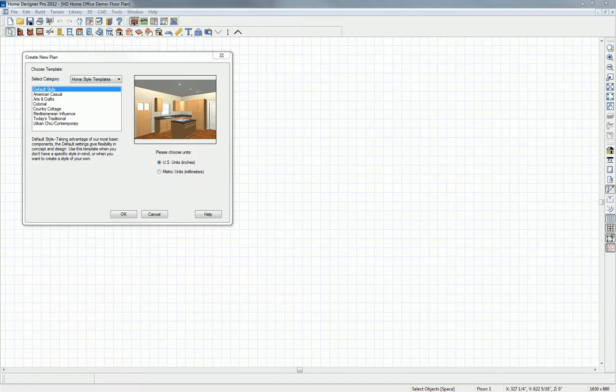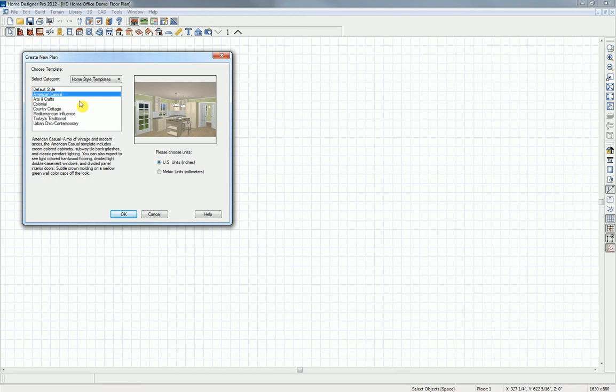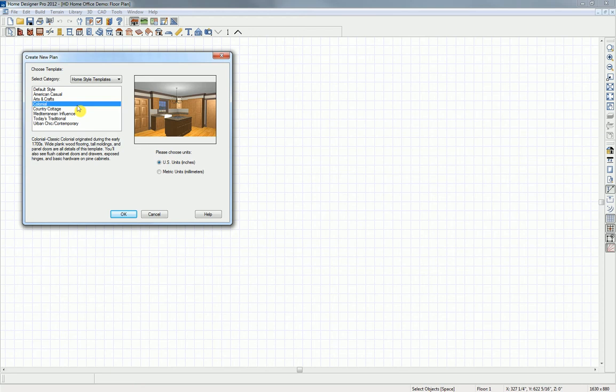When you create a new plan within all Home Designer programs, you have a few options. These are the different templates that we have available. I'll be using the default style for today. As we work our way down the list, you can see the image changes with different materials, different colors, different doors, different cabinet styles, so you can choose these different options before you get started.